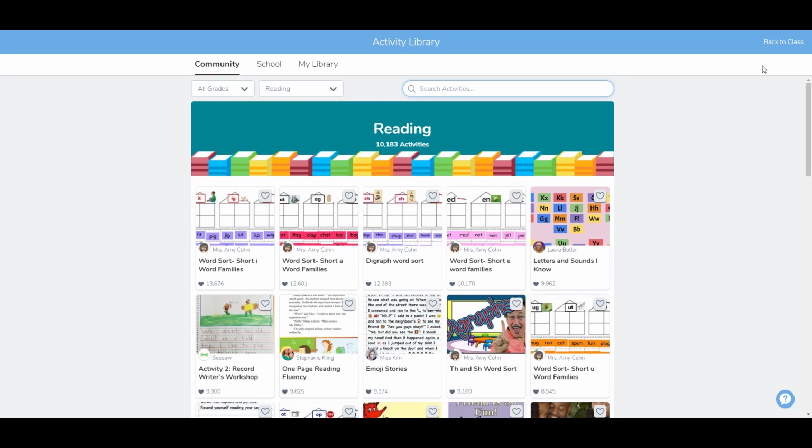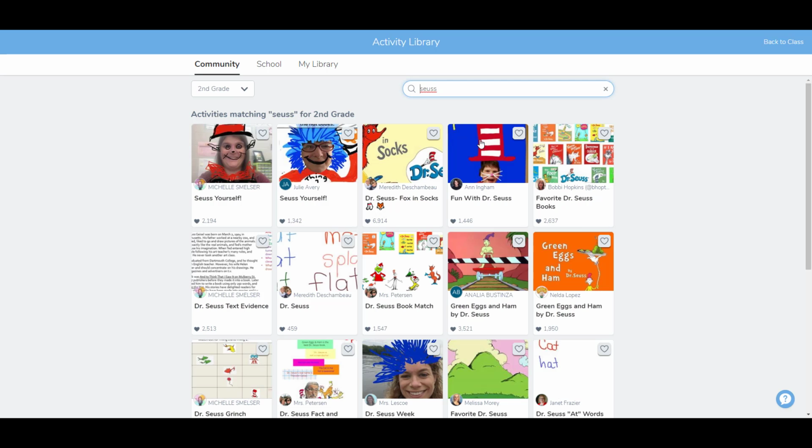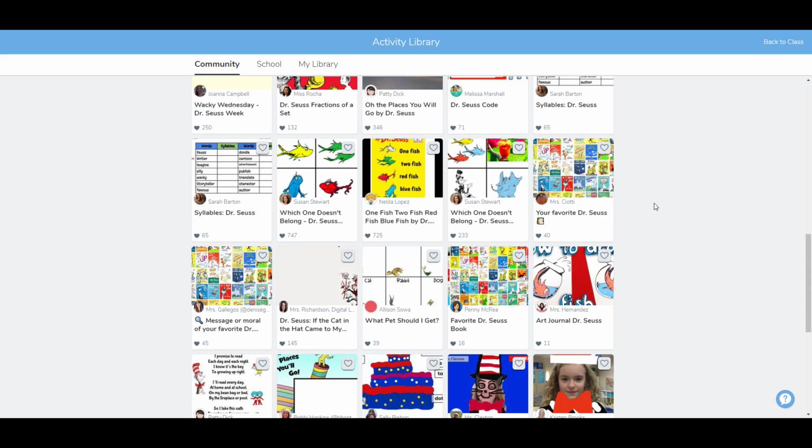However, if I knew I wanted a book, but I wanted it for grade level of second grade, and you can see here 10,183 activities just for reading came back. So I can click on second grade, and now it's narrowed it down to 3,800, which is still pretty high. So if I knew I was just looking for something with Dr. Seuss, I can put in Seuss, and then these are the activities that are pre-made that came back.